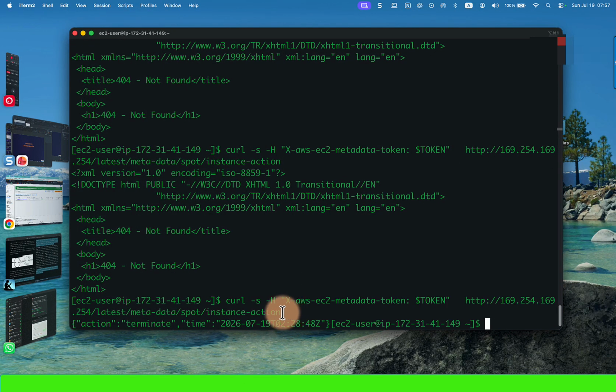Boom, here you go. You see that the output changed now. Action: terminate. Okay, this is the time. So the terminate request is received from AWS because it wants to terminate. So that's how you verify.